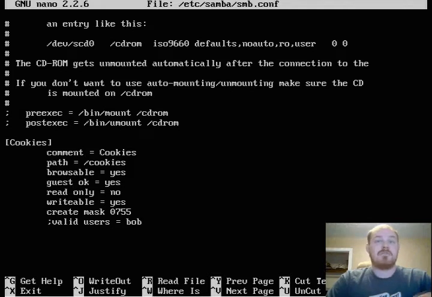Sharing a CD-ROM, we don't need that. Here we go. This is our first share. Now this won't normally be in the end of your config file. It will just end. It will just be blank at the end.